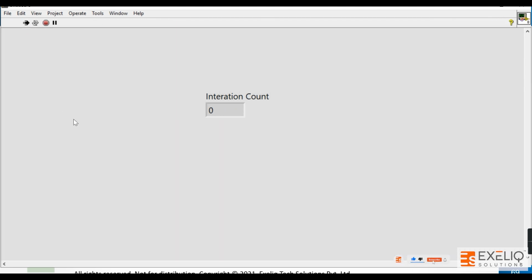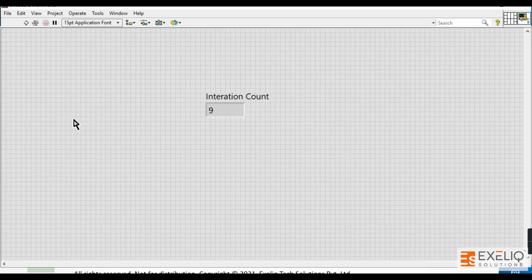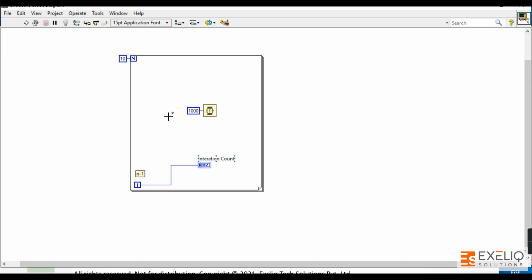Now if I run it, you can see 0, 1, 2, 3, 4, 5, 6, 7, 8 and 9. After 9, my code stops. That means this is a for loop. It runs 10 times. I is equal to N minus 1. 9 means this loop has been run 10 times. So this is how we create for loops in LabVIEW.